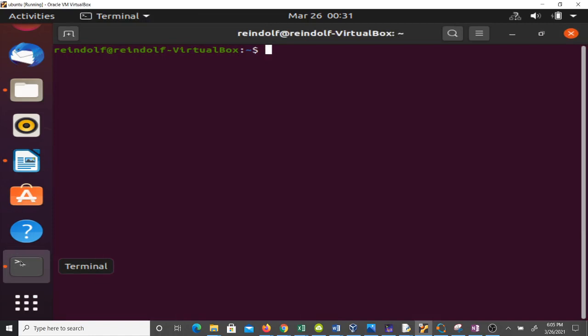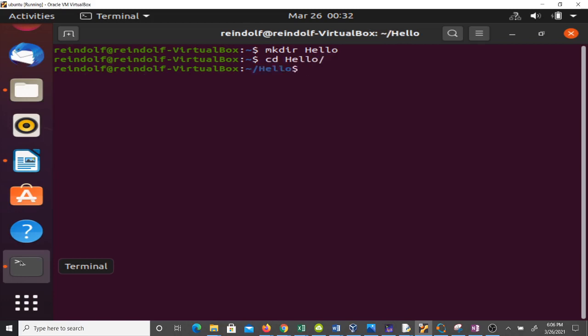So let's go to our terminal. Let's create a directory called hello. Then let's create about 5 files and put them inside hello. So we change the directory to hello, right, then we will create 5 files and put them inside.